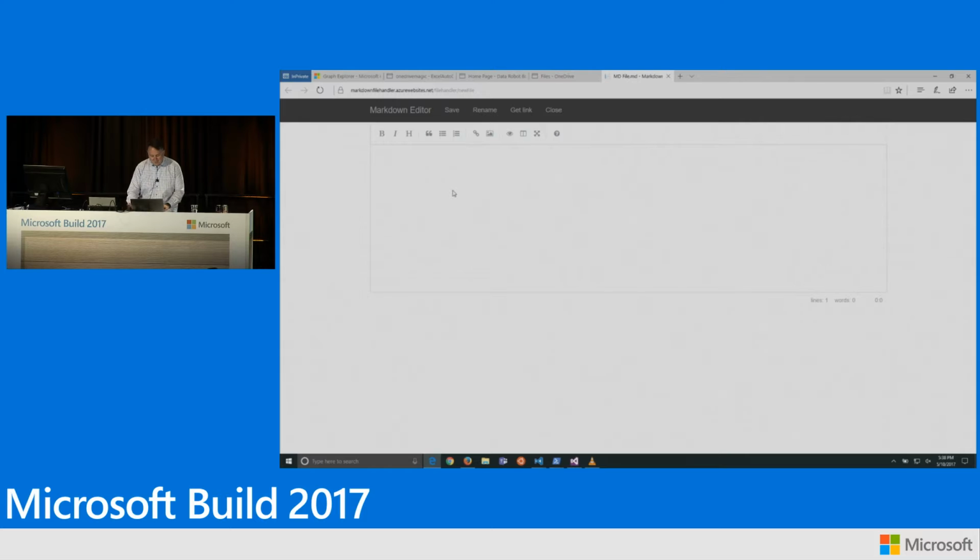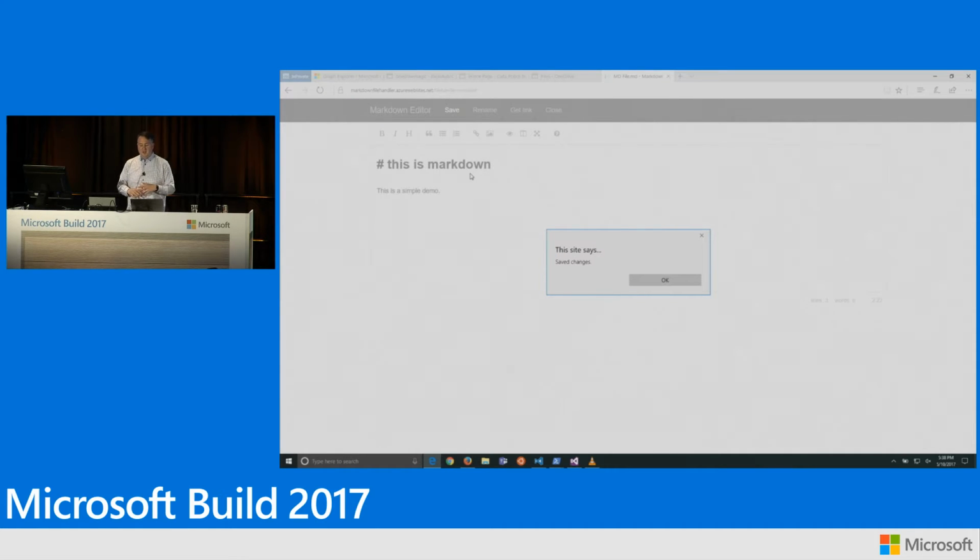And you can see my editor's grown up a little bit. It now supports more Markdown. So this is Markdown. This is a sample demo. And I can hit save. And this is, again, going to use Microsoft Graph to upload this file back to OneDrive.